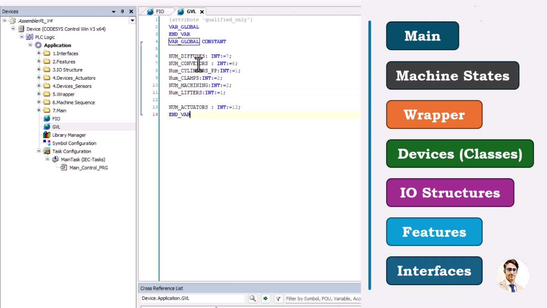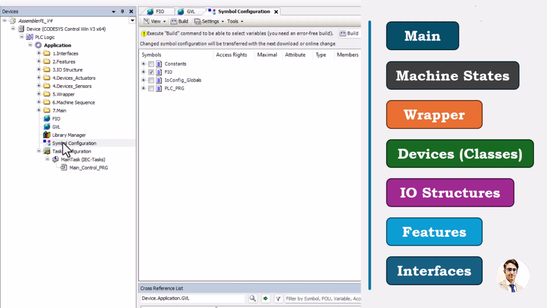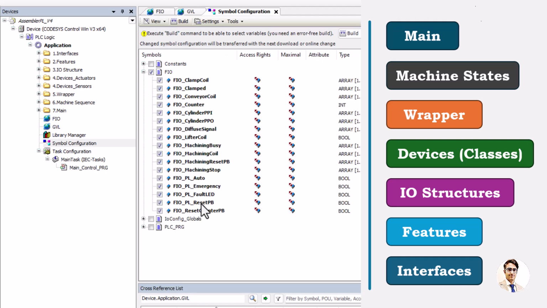In the line, we have 7 diffusion sensors, 6 conveyors, 1 pick and place cylinder, 2 clamps, 2 machining centers, 1 lifter, and in total, we have 12 actuators. To be able to read and write the necessary variables in Factory I/O, we have to create the symbol configuration and then select all the variables of the FIO list.